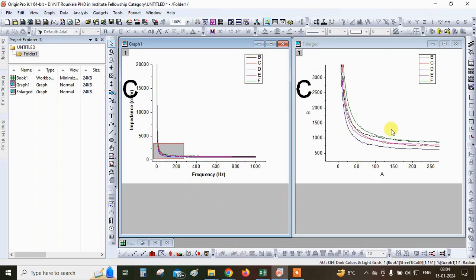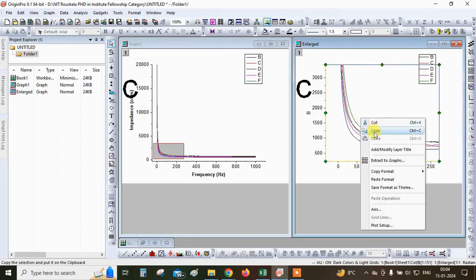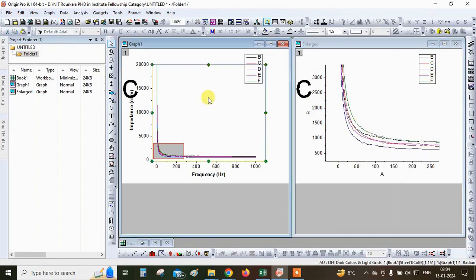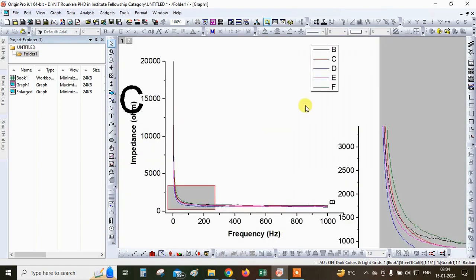Okay, now our major objective will be to show that the enlarged graph is here with respect to the portion that we have selected for our enlargement. What we will do is, this C is an error. Just remember that this C isn't simply an error. We will simply click on this particular graph, right click and copy, then minimize this window and press Control V so that we can have our graph ready.